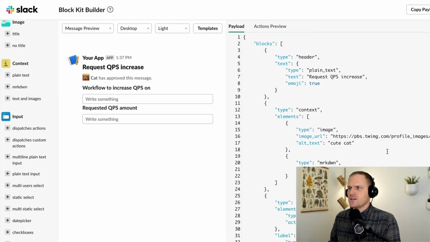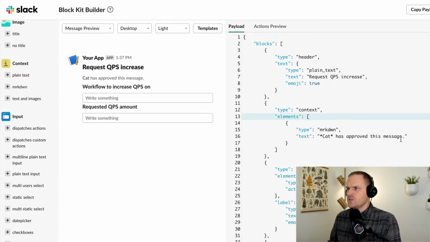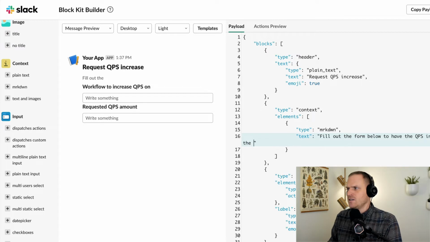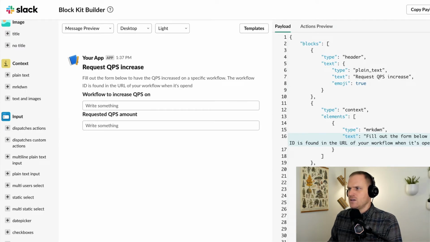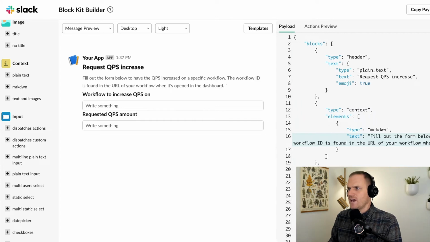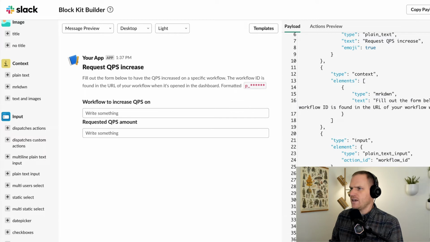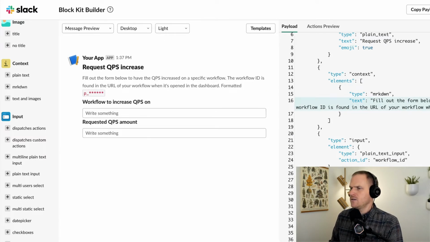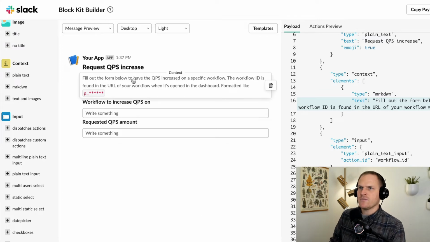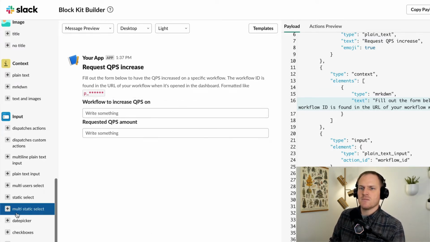The cat is a nice image, but we don't need the cat. So we'll just say fill out this form. The workflow ID is found in the URL of your workflow when it's opened in the dashboard. Formatted P underscore few dots. It's formatted like that. Oops. Formatted like that. Awesome. Now we have a nice little introductory text, a field, and we need a button to actually submit the form itself.